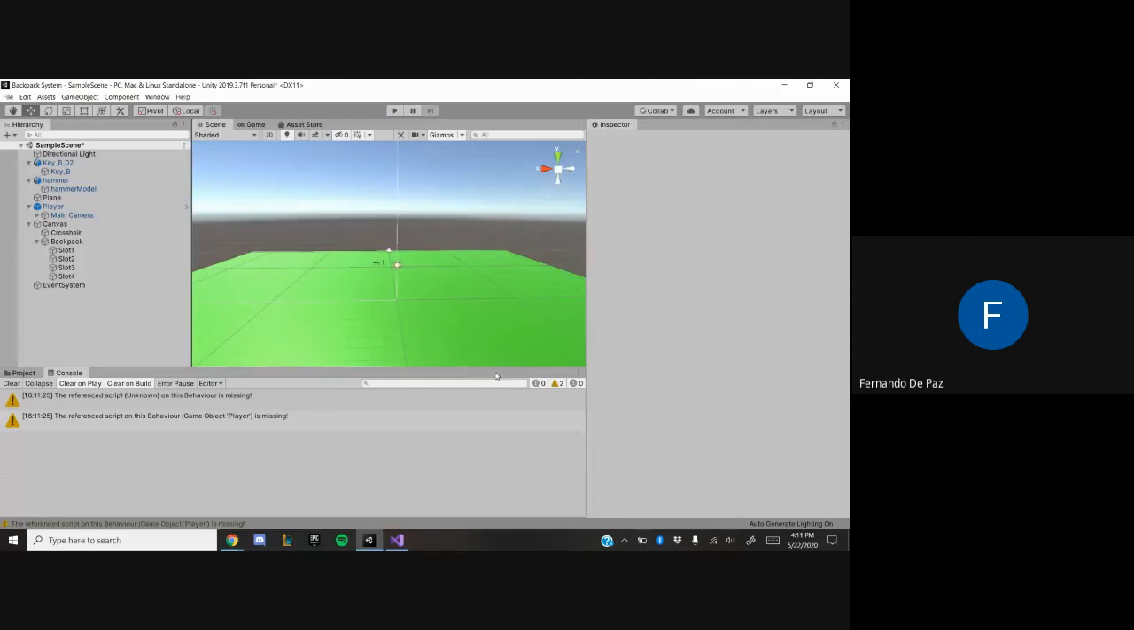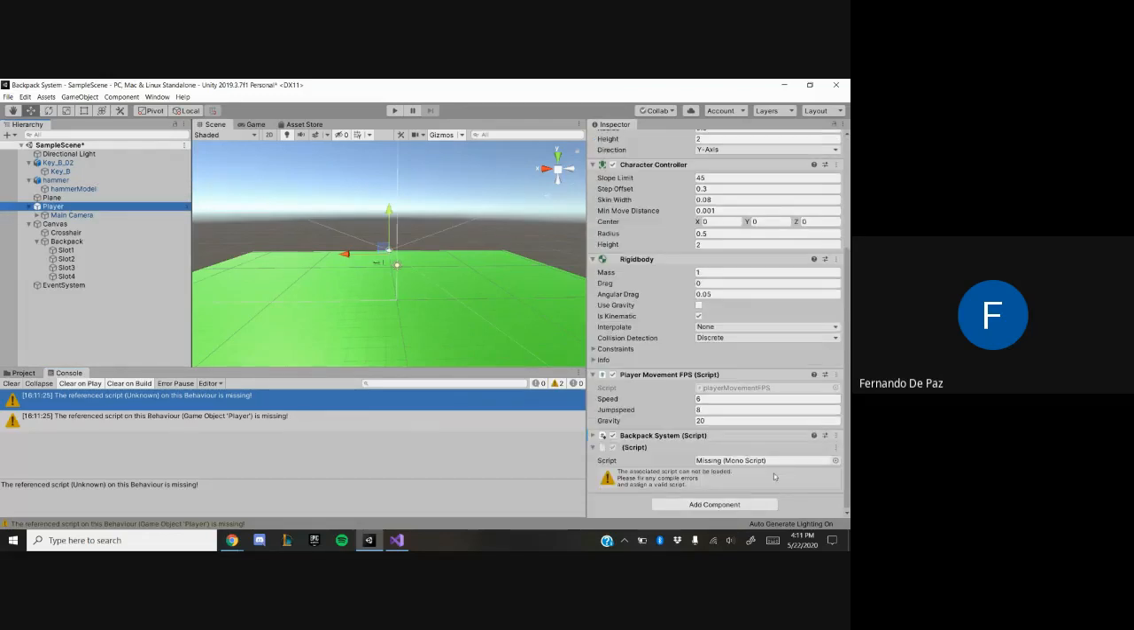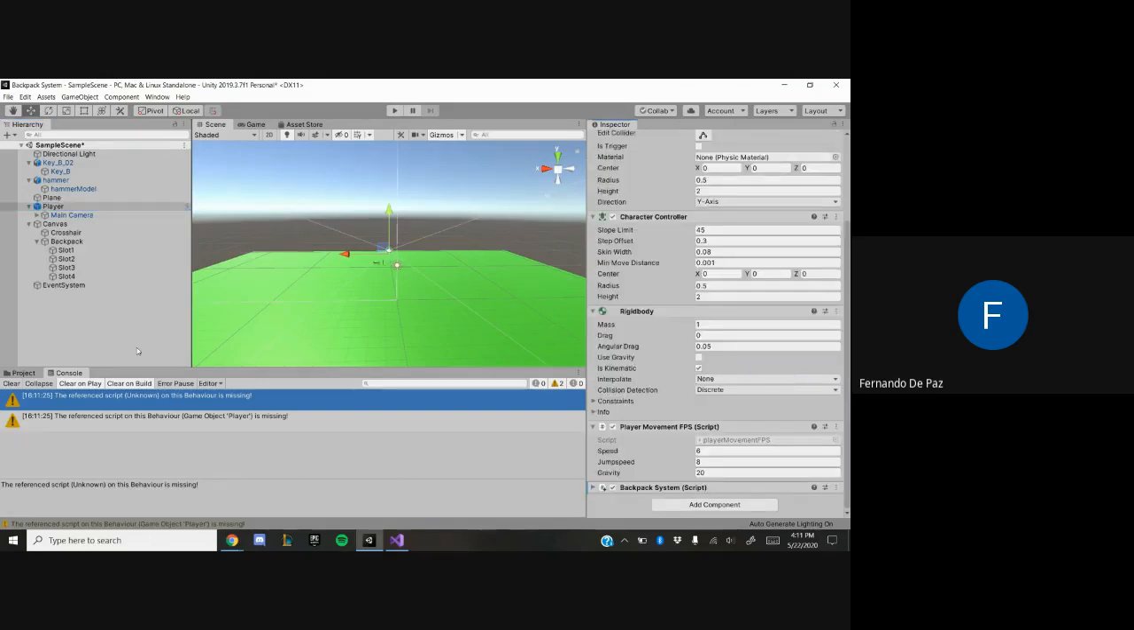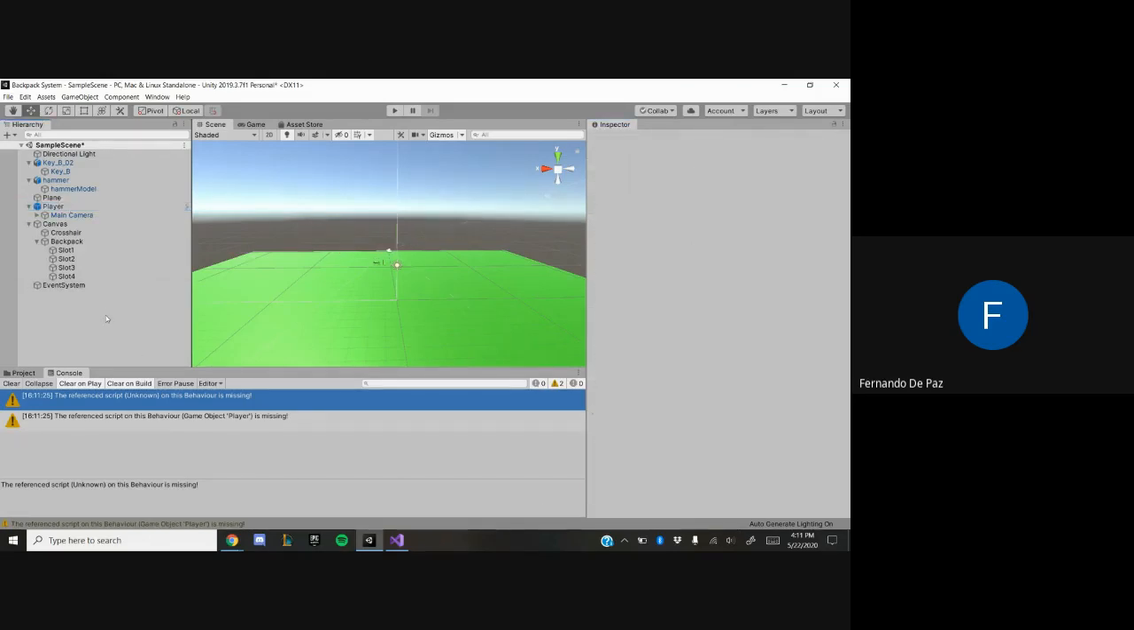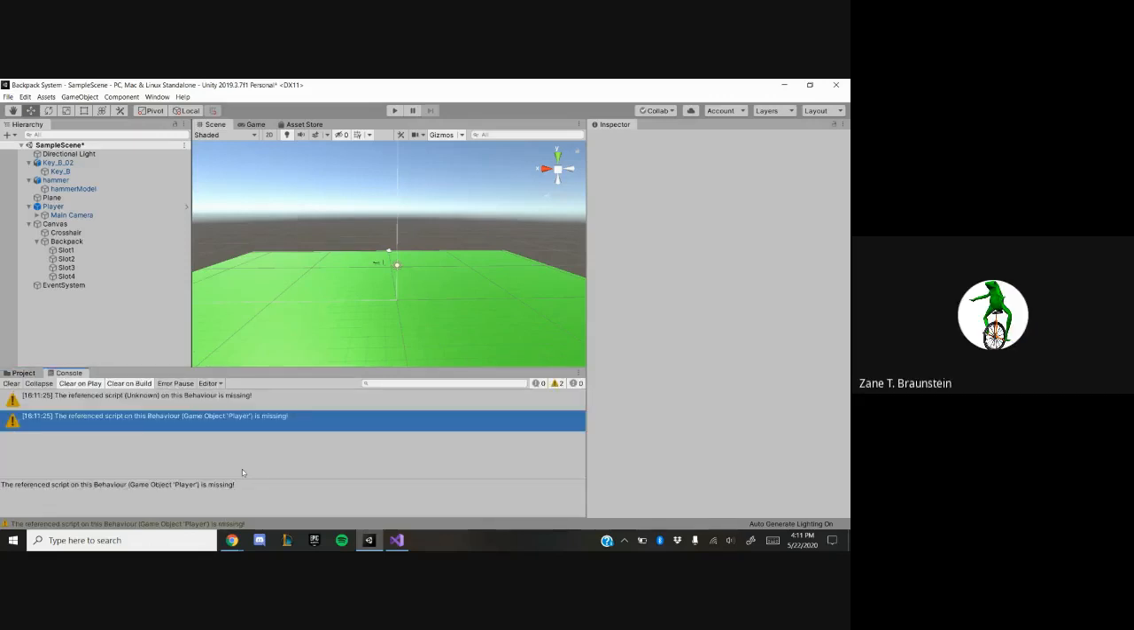Okay. Also, you have some exclamation marks. Click on your player, and then scroll all the way down on your inspector and remove the script that's there. It's just a random script we had. Okay. Now the error should go away. Do you want to share your screen so I can see what's going on?